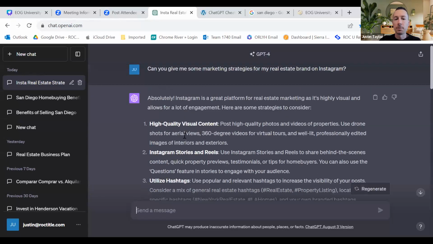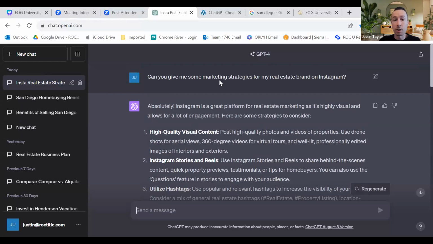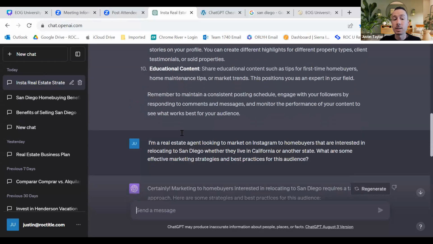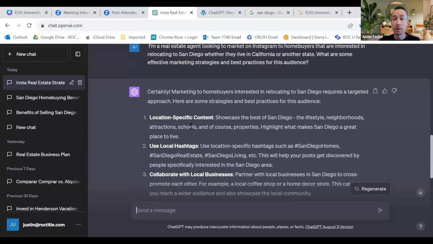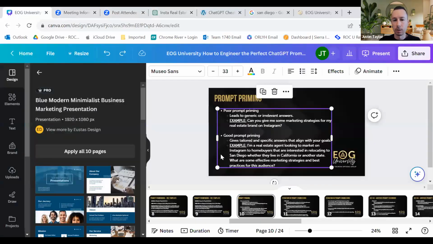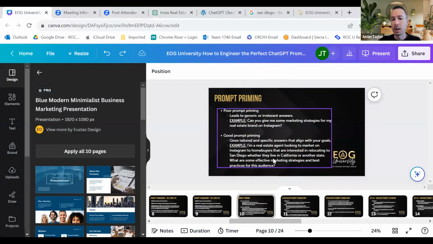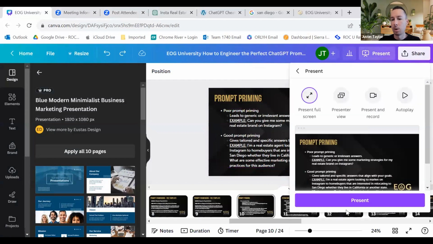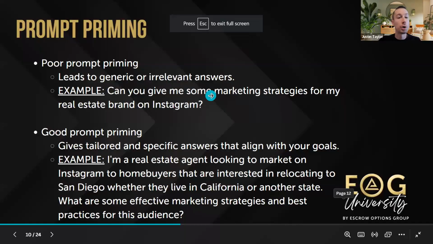You can see this up here was still a very good outcome. However, this second one was a lot more specific and is relevant to our market of where our business actually is. So you can see the difference in those two. All right. So prompt priming, being a lot more specific and showing you the difference between good versus great, basically, okay?